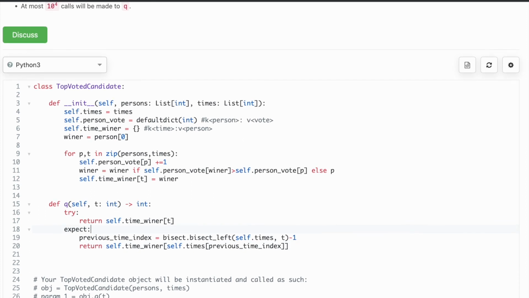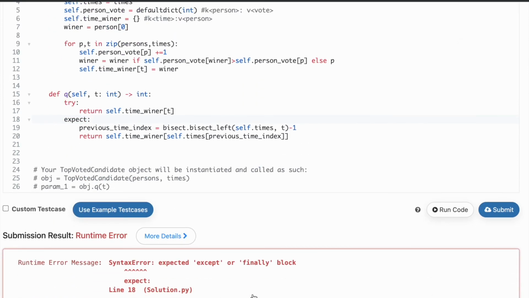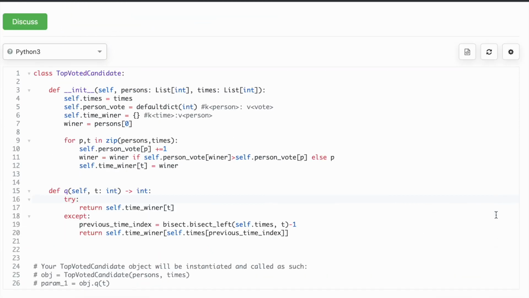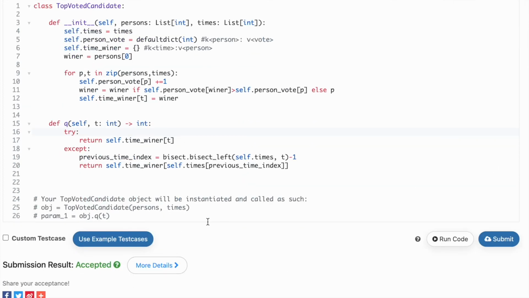Now let's run this and see if this is accepted or not. We have a runtime error. The spelling is wrong, so it should be times. Now let me submit this again. Person is not defined. Do you mean persons? Yeah, I mean persons. So let me run it again. Yeah, this one is accepted.